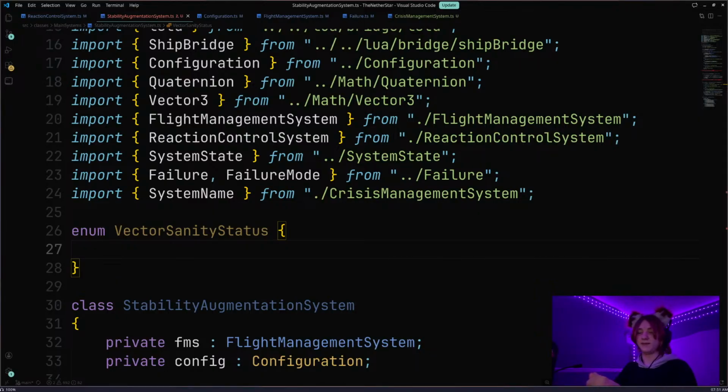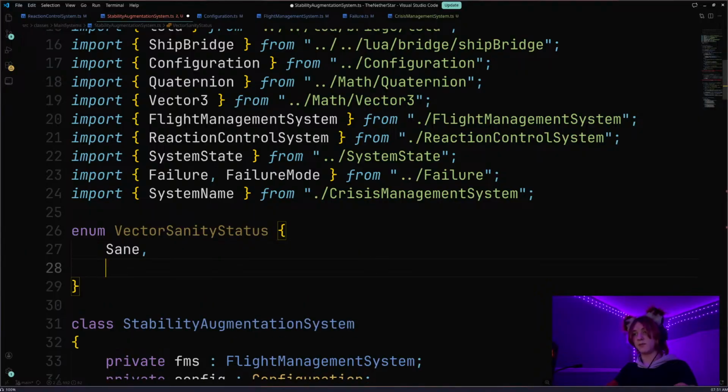God. Okay, we'll say sane. Sane is if a vector just is fine. We'll do recoverable.